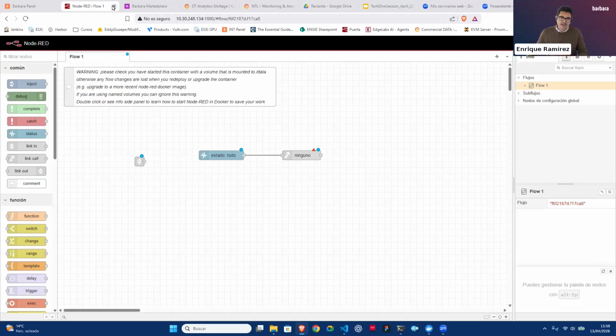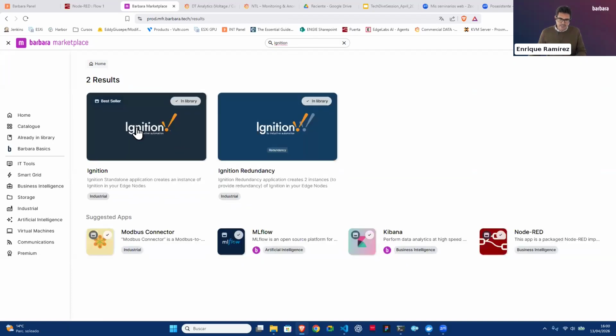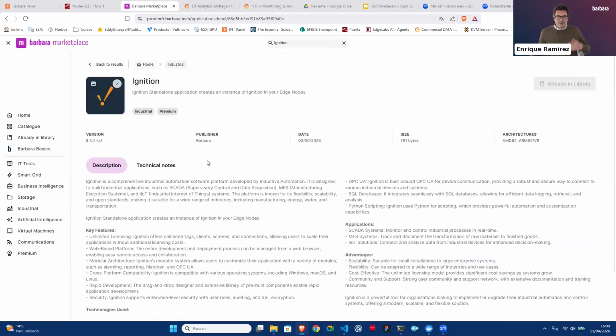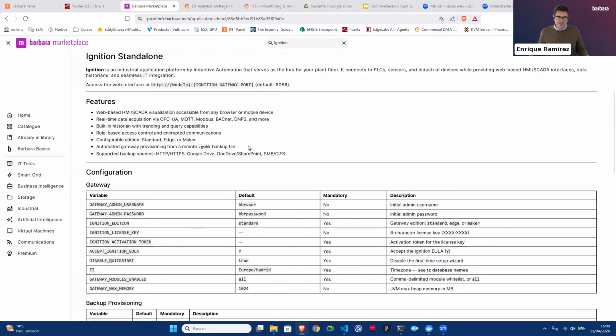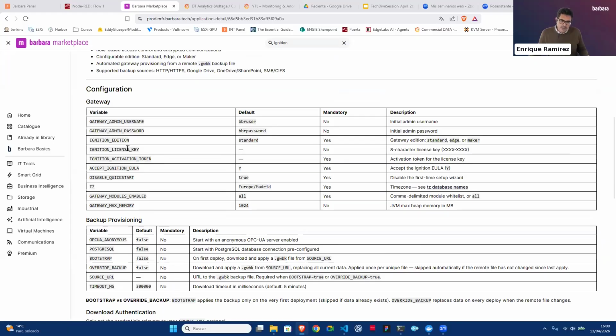Let me show you another example. In this case, I will deploy something that is normally much more complicated to deploy. Okay, I will deploy a full Ignition instance. Okay, again, I have here the Ignition application. I have all the technical notes on how to configure everything available. And check, one of the things we can configure, we will see it in the wizard, is the Ignition license key and the Ignition activation token.